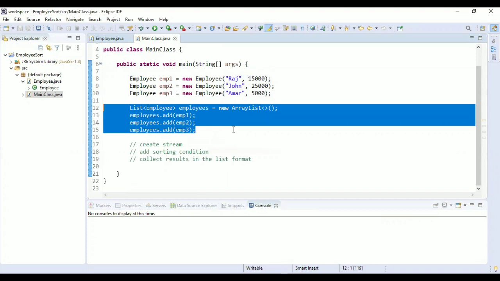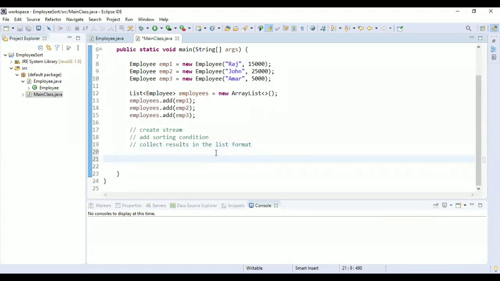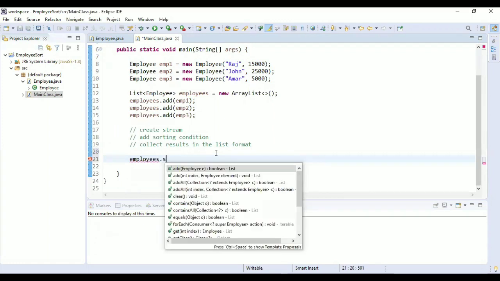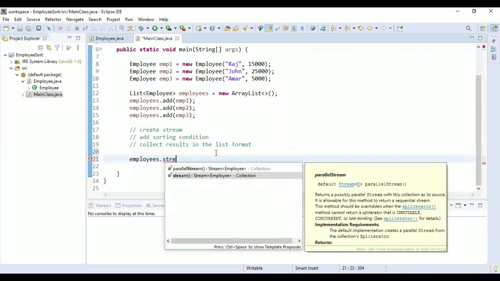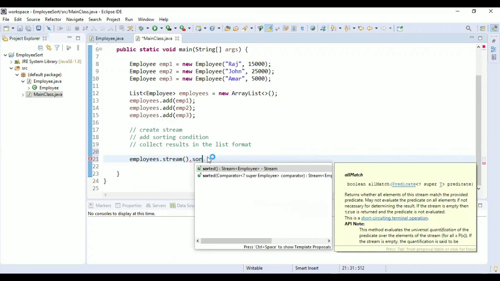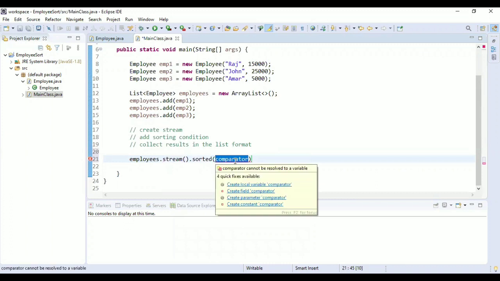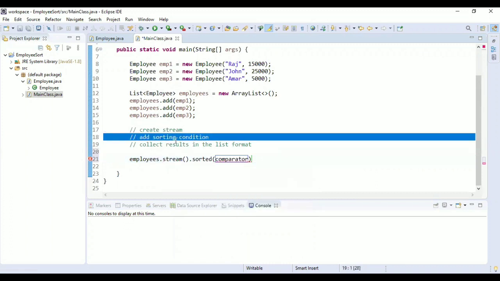order of their salary. So to sort any list using stream API, it's a three-step process. The first step is to create stream out of your list. So to create the stream, we are going to use stream method. Stream is a sequence of objects. Then to sort this, we have to use the sorted method, which accepts a comparator. Comparator is equivalent to the second step, which is adding sorting condition.